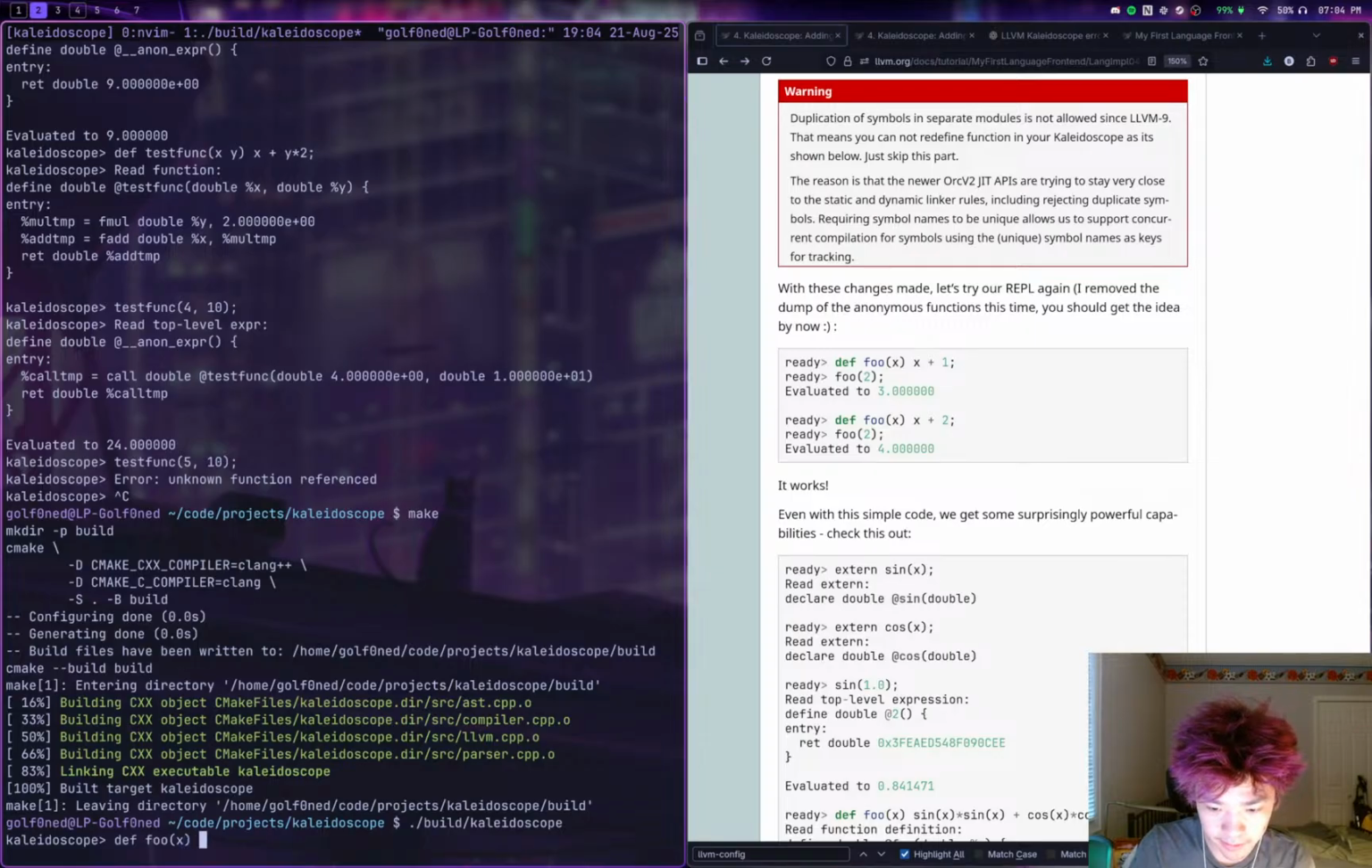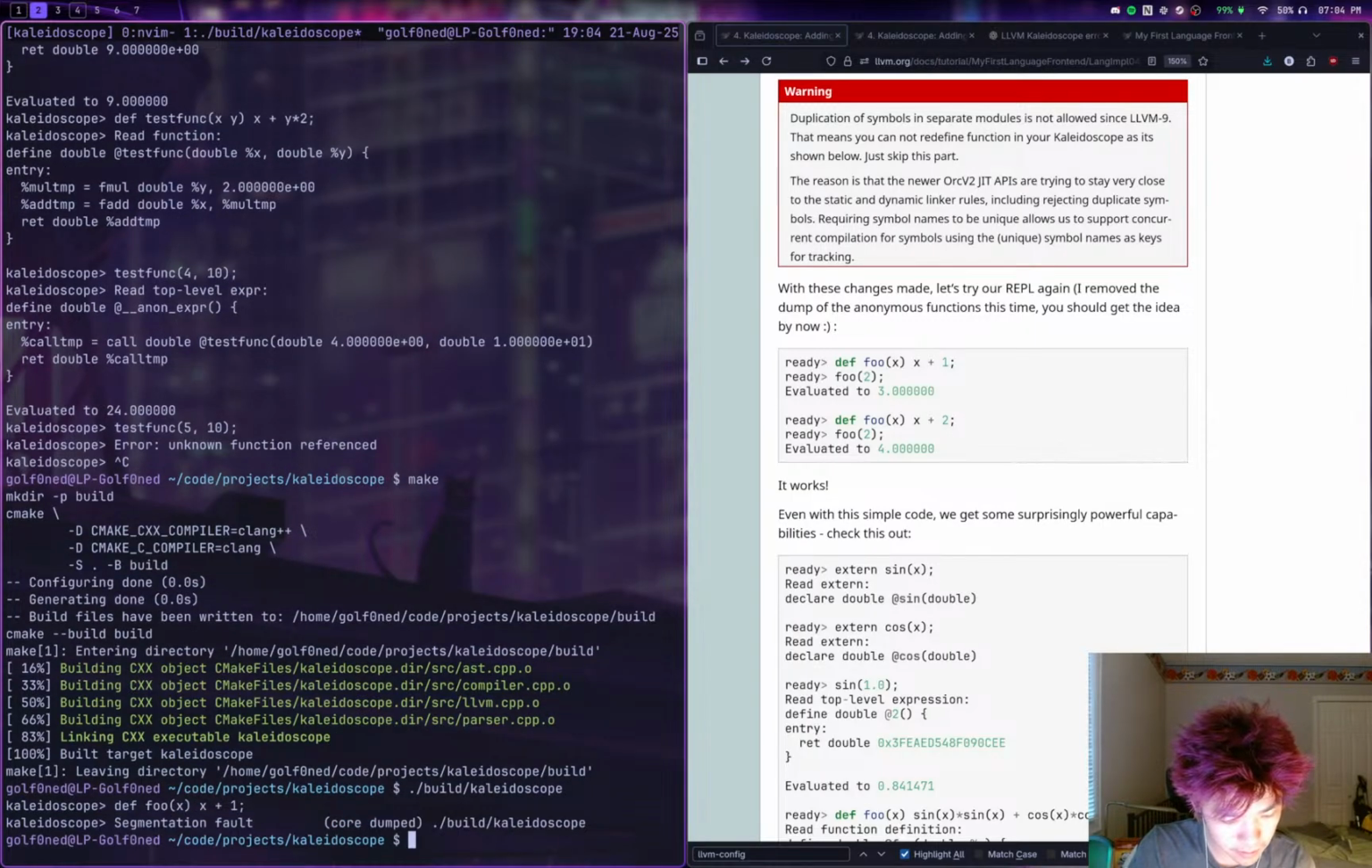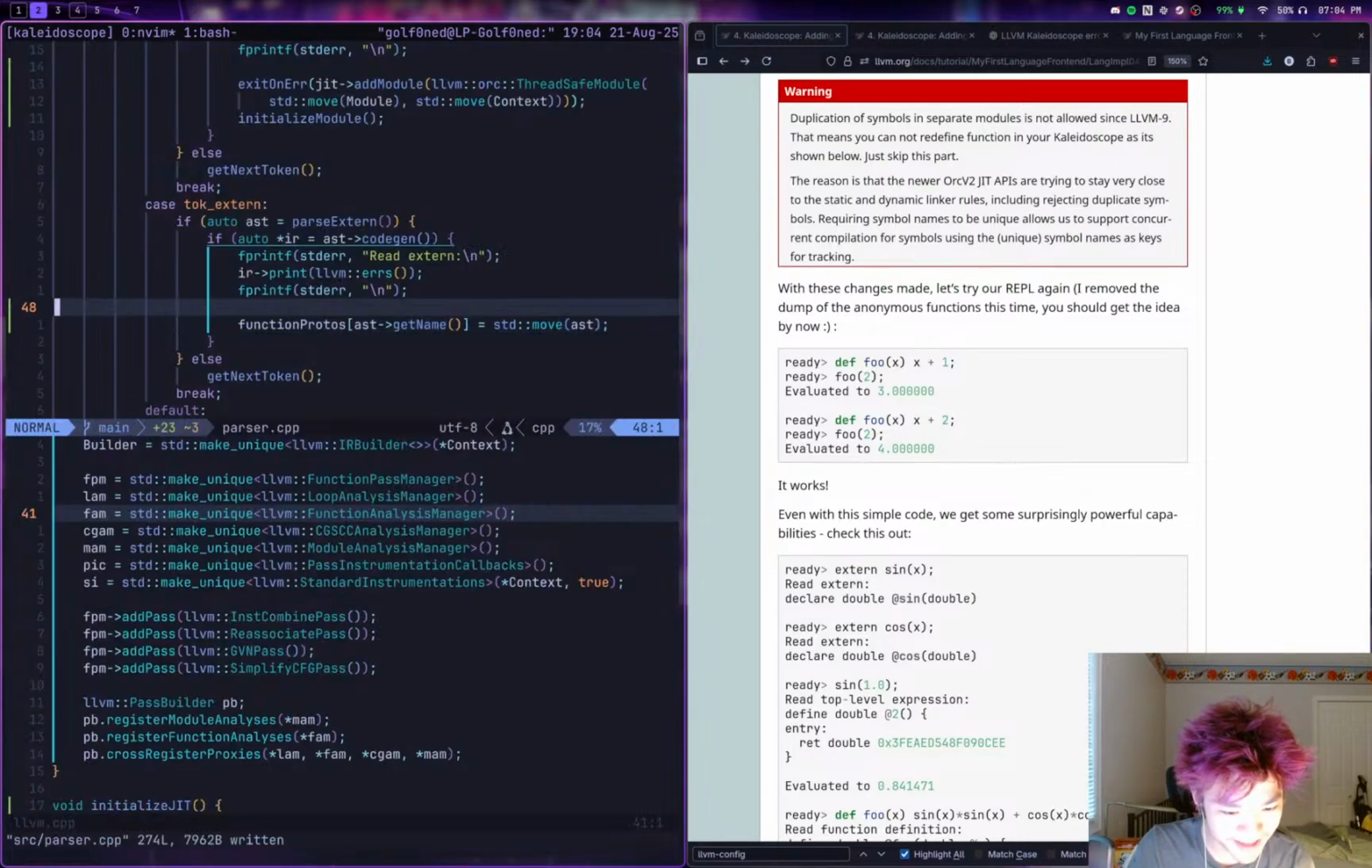Fu x plus 1. Uh-oh. That's not supposed to happen. That's not supposed to segfault.